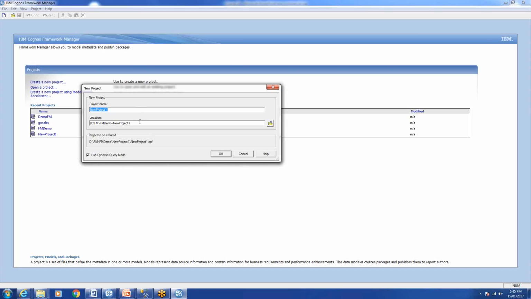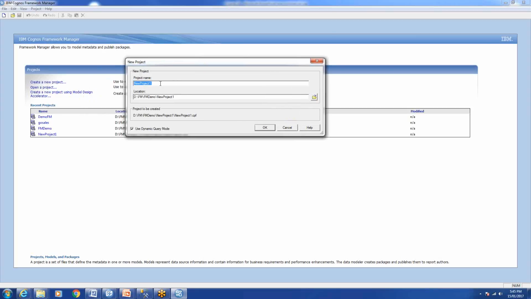So there are three options in this create window. First is the project name, second is the location, and third is use dynamic mode. So let's talk about these one by one. First you need to name the project and say okay, demo FM.